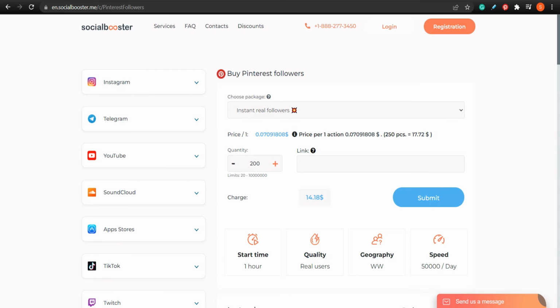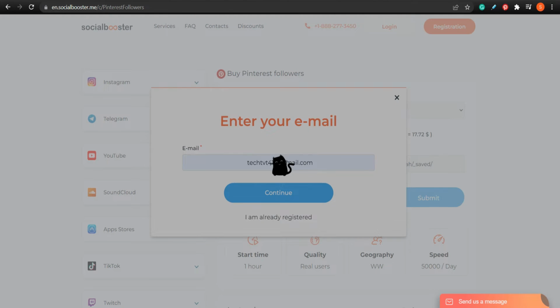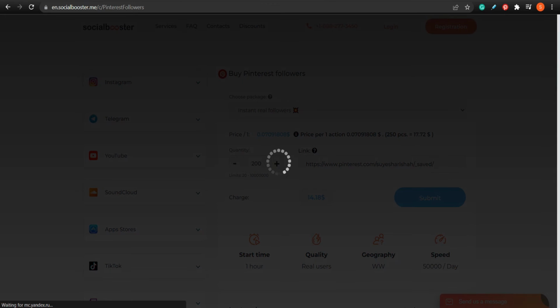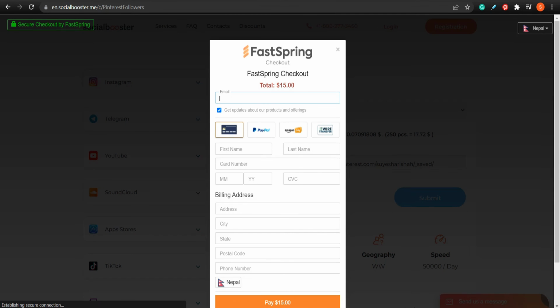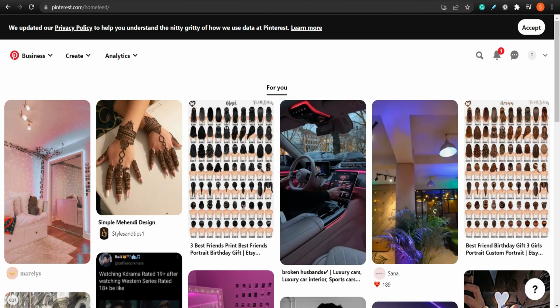Next, add your Pinterest account link and tap Submit. Enter your email address and tap Continue. Finally, add your payment details and tap Pay. And that's how you get followers on Pinterest.